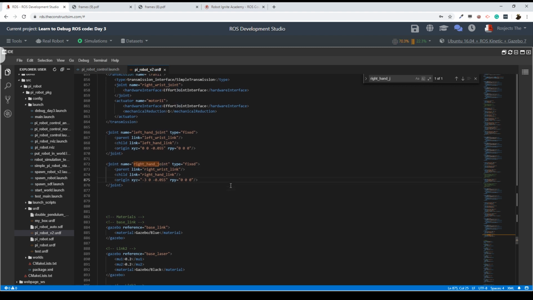Then basically here, I am defining that this right hand is going to be connected to the wrist, which makes sense. And here, I'm defining the origin of this joint. And as I can see here from the XYZ origin, this has an offset of 3 meters in the x-axis. Yes? Which makes no sense at all. Yeah, if we compare it with the left hand here, we can see that the offset is 0. Yes, because this is connected in the same XY axis as the wrist link.